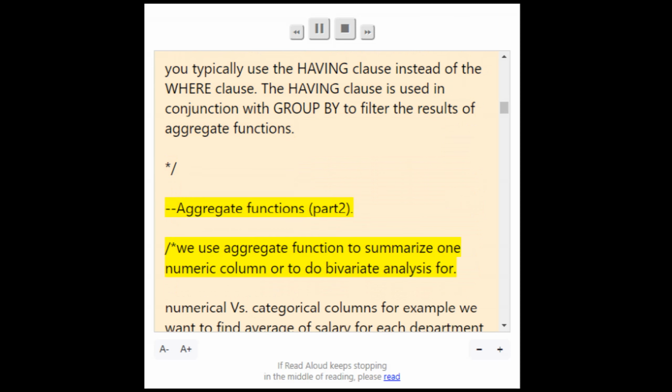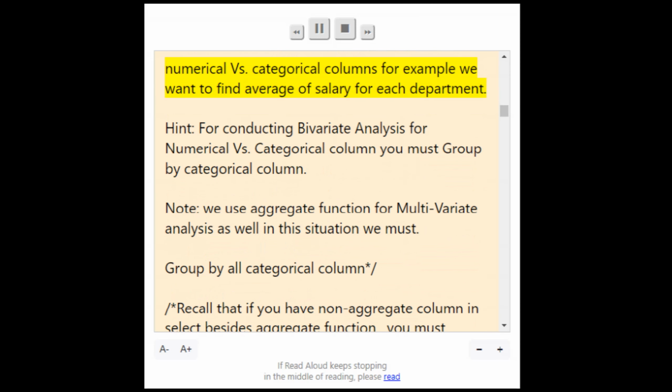Aggregate functions, part 2. We use aggregate function to summarize one numeric column or to do bivariate analysis for numerical vs categorical columns. For example, we want to find average of salary for each department. Hint: for conducting bivariate analysis for numerical vs categorical column you must group by categorical column.